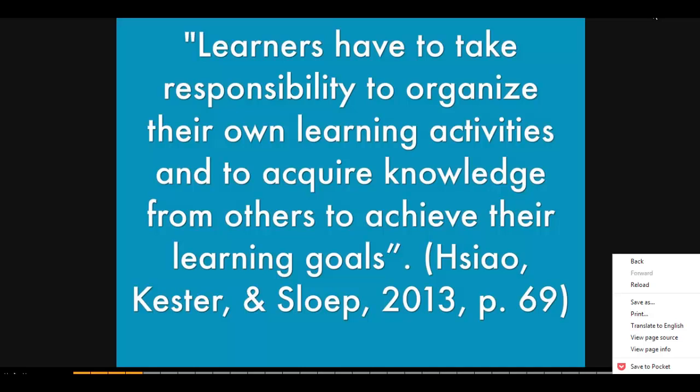So a big part of network learning is taking responsibility for driving your own learning, for deciding your goals, for deciding the mediums that you're going to use, for deciding how you're going to engage with those mediums and those people, and for deciding how you're going to translate that into knowledge and how you're going to assess and judge that.